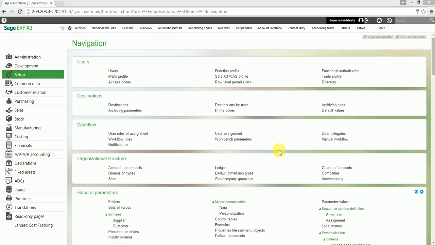In the following video, we will explain how we can create groups and roles within Sage X3. So previously we have spoken about how to create a menu profile and function authorization that then gets linked to when we create the actual user within Sage X3. So these are to manage the actual functions within Sage X3.